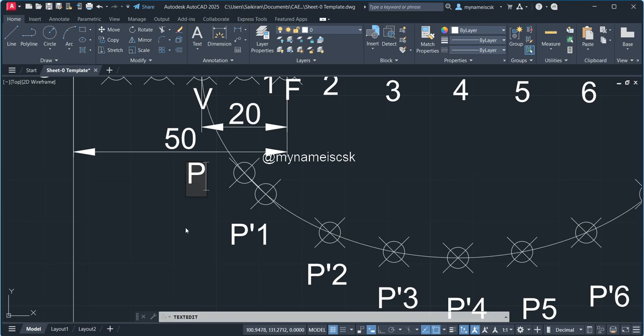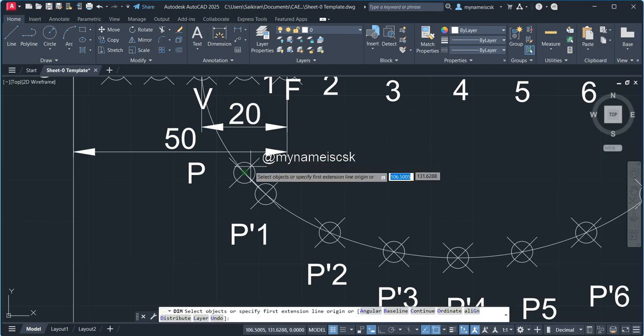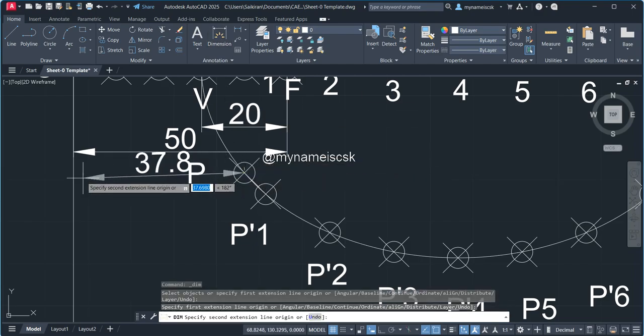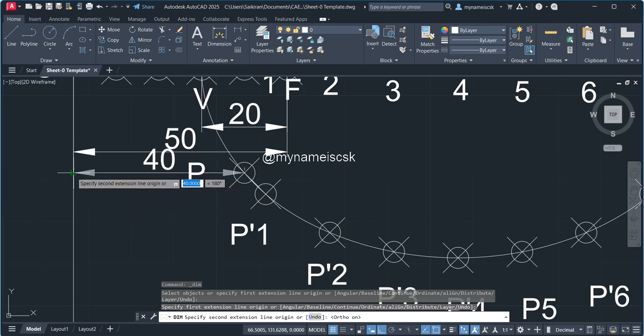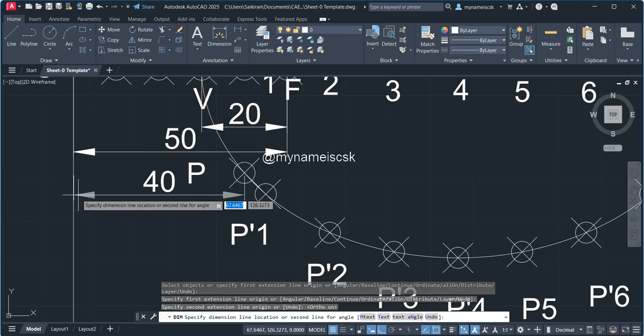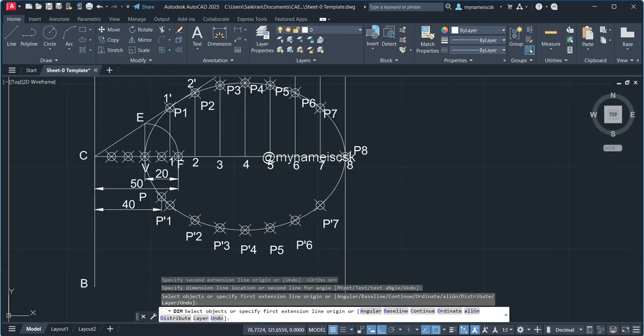this is my capital P point, where I need to draw the tangent and normal. So again I need to measure this distance from here, I turn on the ortho, then I need to measure this distance. It will be exactly 40.